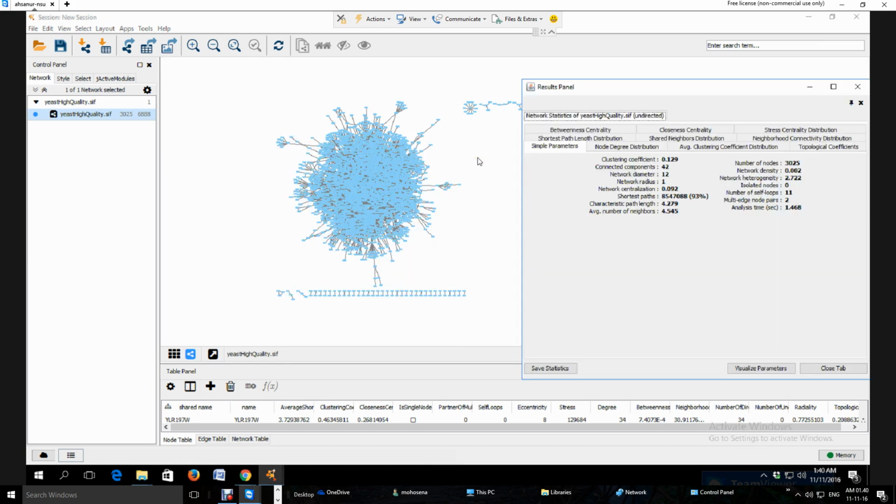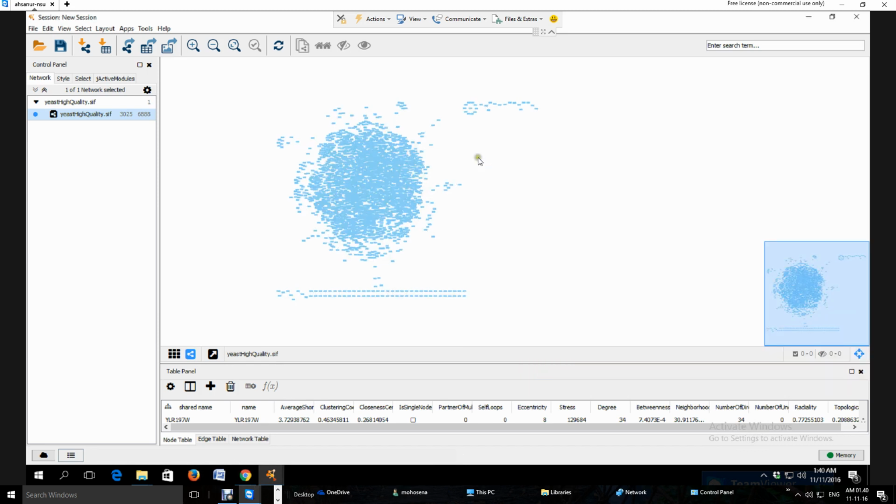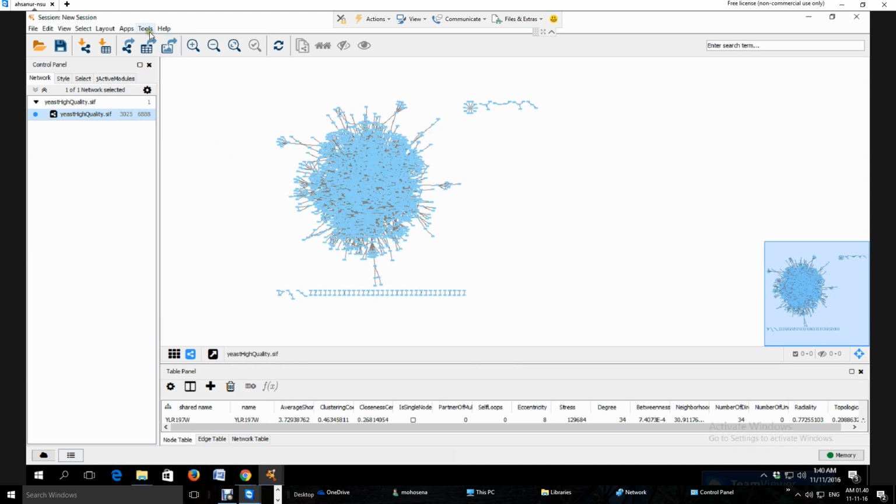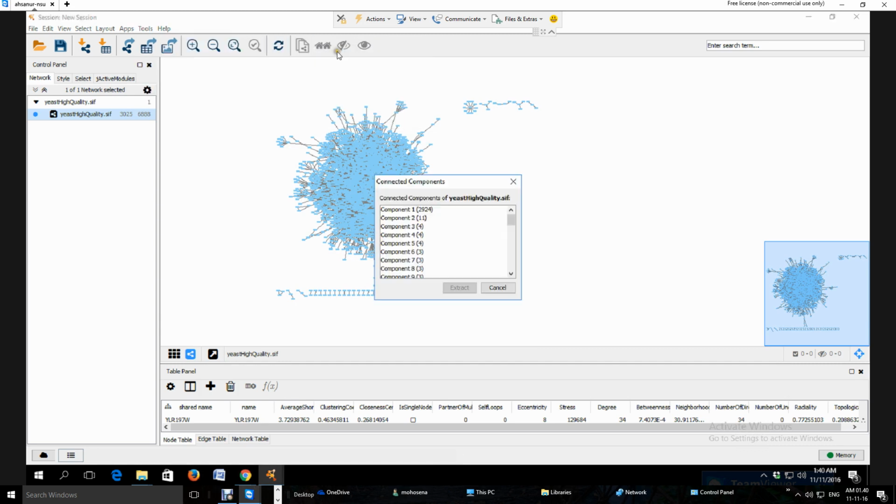So first of all, since we don't want to work with all these connected components, typically we choose the largest connected component, and we can do that very easily by going to tools, network analysis, subnetwork creation, extract connected components, and then select the component which is the largest component. See, there are about 3000 nodes in the largest component, and others have very few nodes. So I'll just extract it.